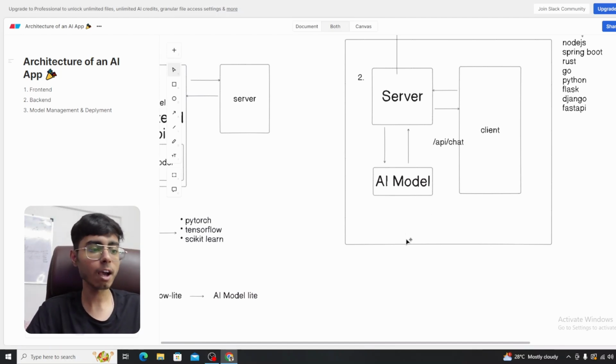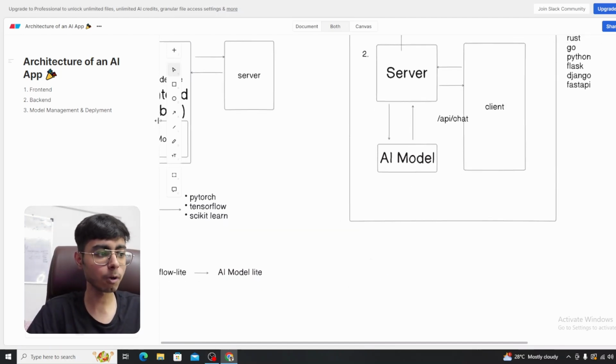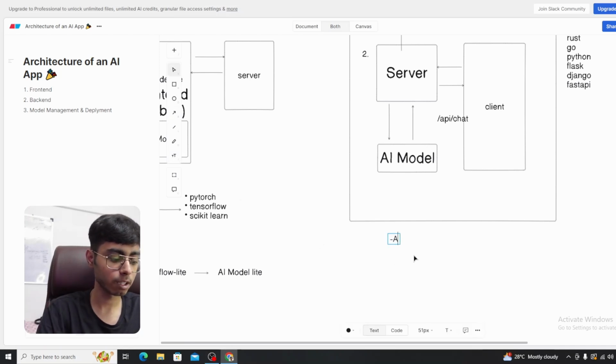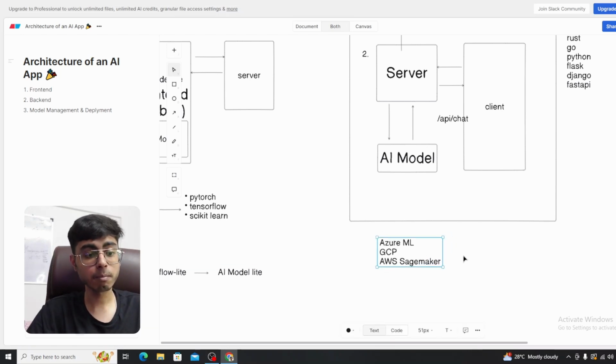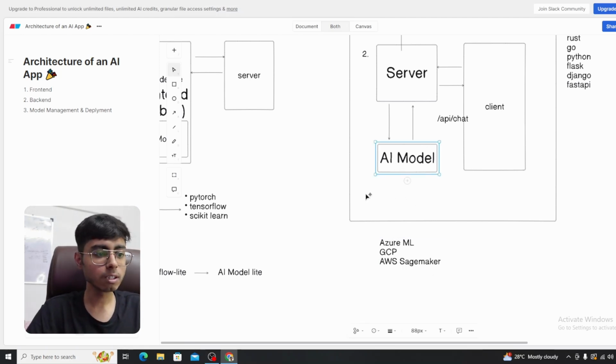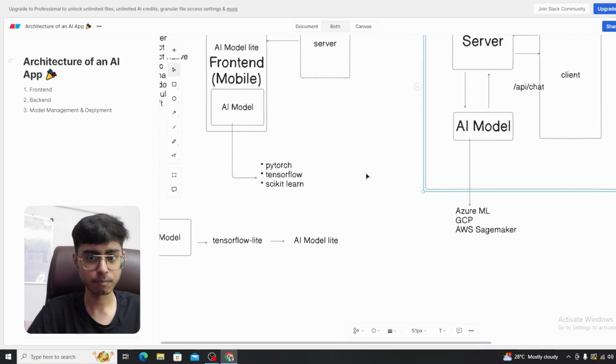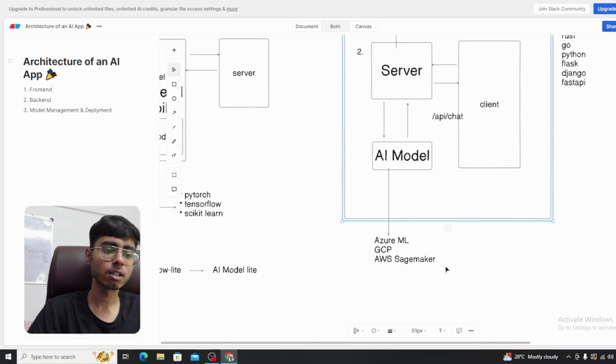Now it is the chance when you have to deploy your AI model. You have various cloud platforms. AI models are usually deployed on cloud platforms. So it is your Azure ML, it is your GCP, Google Cloud, it is your AWS SageMaker, which is a service from AWS, right? These are the three major cloud platforms which provide various services for AI model deployment, management, and hosting, right? These AI models will be built in the same tech stack, these libraries only, but they will be deployed on these three cloud platforms.